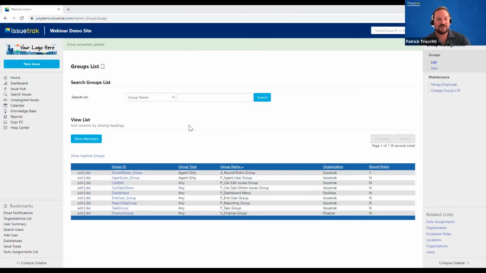Good. So for this session, we're going to talk about users and groups best practices. We all have to deal with users, and we suggest using groups for every user of Issuetrak, just to make it easier to control permissions and to control visibility. We use groups for a lot of different purposes.